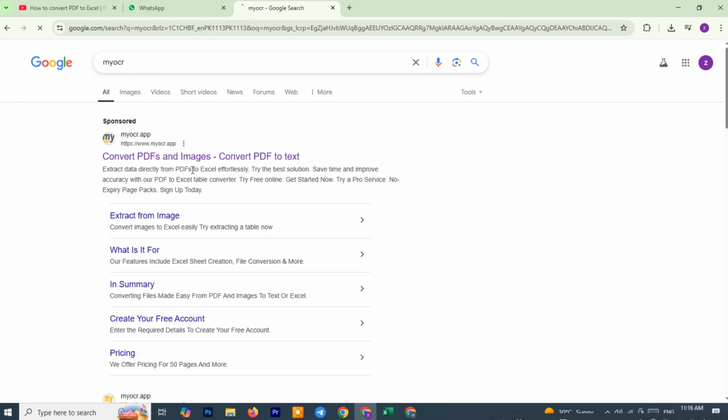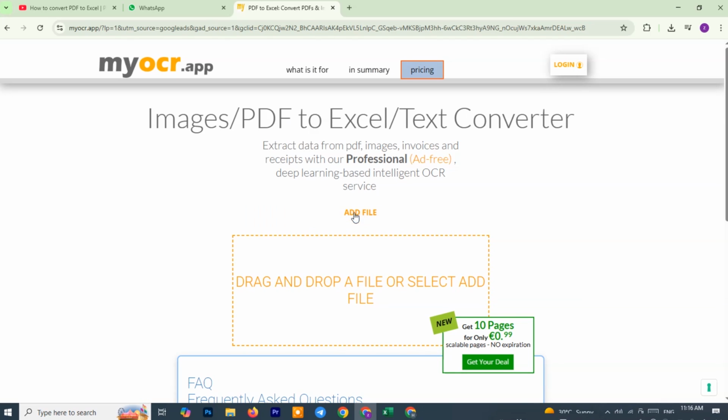If you're not already logged in, you'll need to create a free account or sign in. Don't worry, it only takes a minute. Just a heads up, MyOCR gives you 3 free conversions, so you'll want to make the most of them.